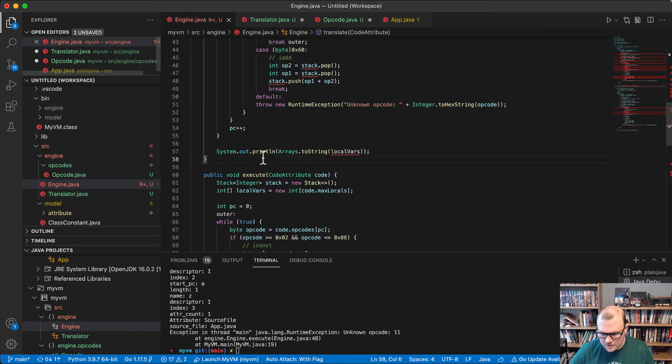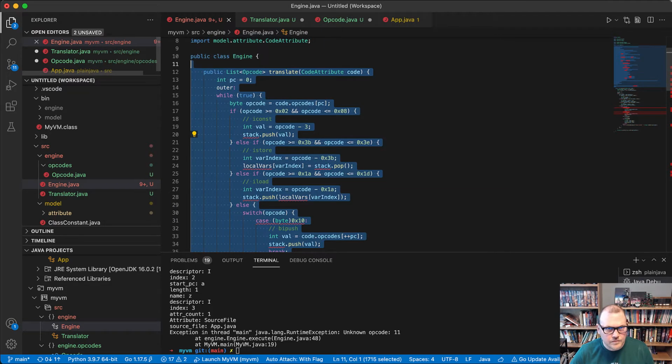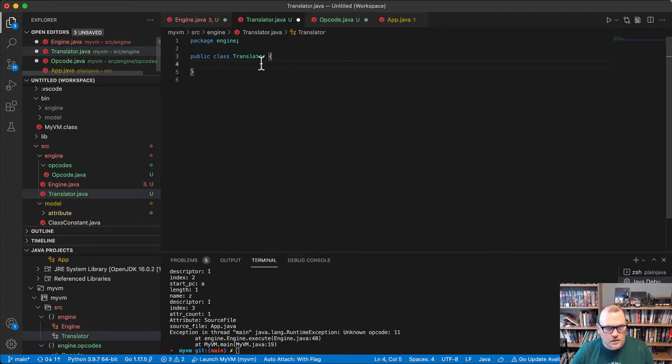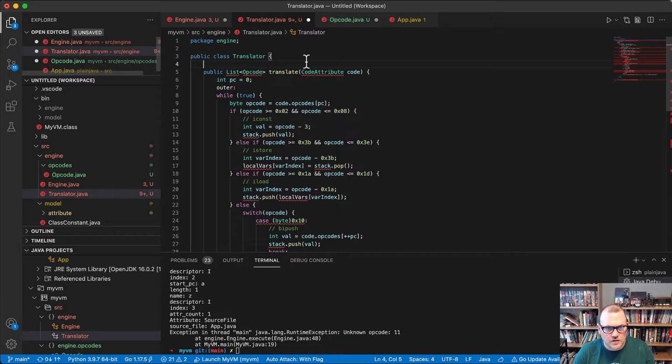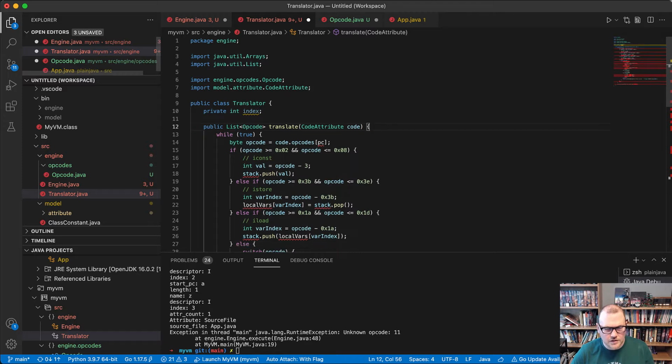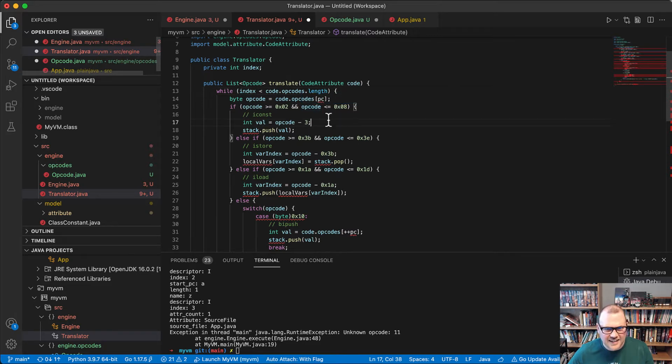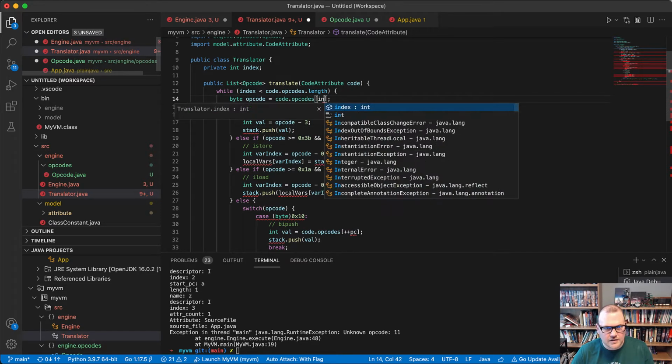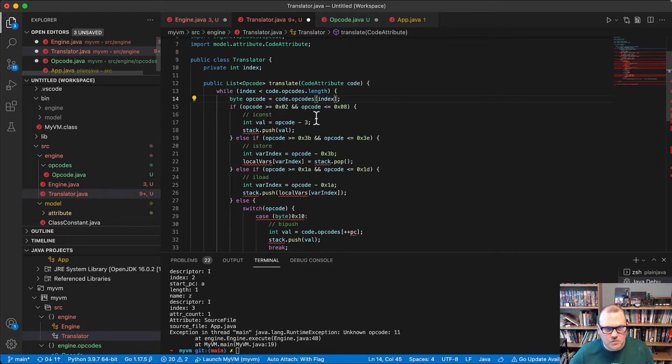This thing is going to live in translator. Our PC is actually going to be a member of the class. So we're not going to call it PC. We'll call it index. So we're given a code attribute. There is no outer. This while is going to be while index is less than code.opcodes.length. We're going to go ahead and get the opcode. That's obnoxious. We're going to go ahead and get the opcode at index. And then we're going to translate these. So we're not going to execute them immediately, but they're going to be translated into opcodes. So we need a list of opcodes that we're building.